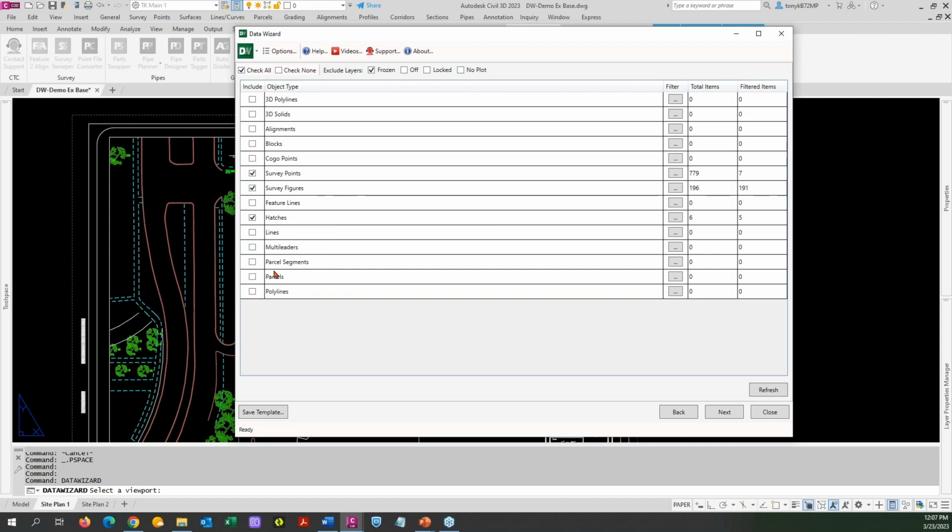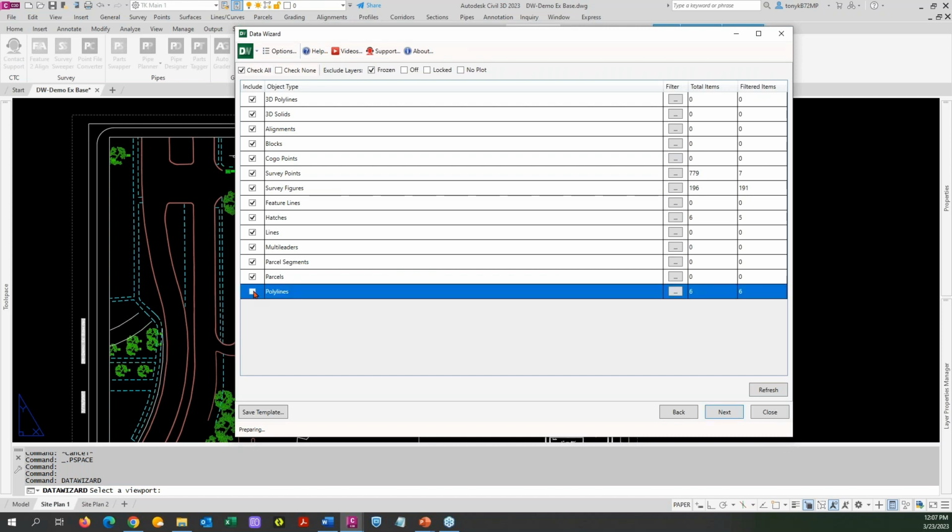Here's some of the selections of things that we can include in our legend table. So right now you can see there's quantities. I've already selected that ahead of time. And right here you can check them all, or you can check none. If I hit refresh right here, we're going to see there's some polylines, but we don't need those in our legend, not the one we're making today.